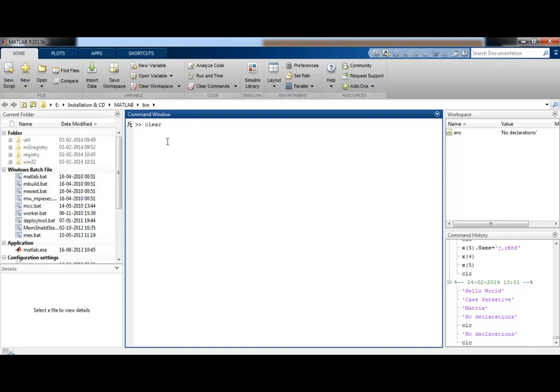Clear is the command to clear all the variables from the memory, or we can say from the workspace. In the workspace currently we have only one variable, that is the answer. So when you write clear and press enter, this workspace will be cleared.